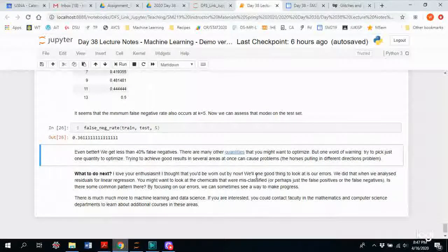Let's pause just for a moment and answer the question, what to do next? One good thing you could do is to look at the errors that we made. We've done this already when we analyzed residuals for linear regression. And here we might want to look at the chemicals that were misclassified, or perhaps just the false positives or the false negatives. Is there some common pattern there? By focusing on our errors, we can sometimes see a way to make progress.